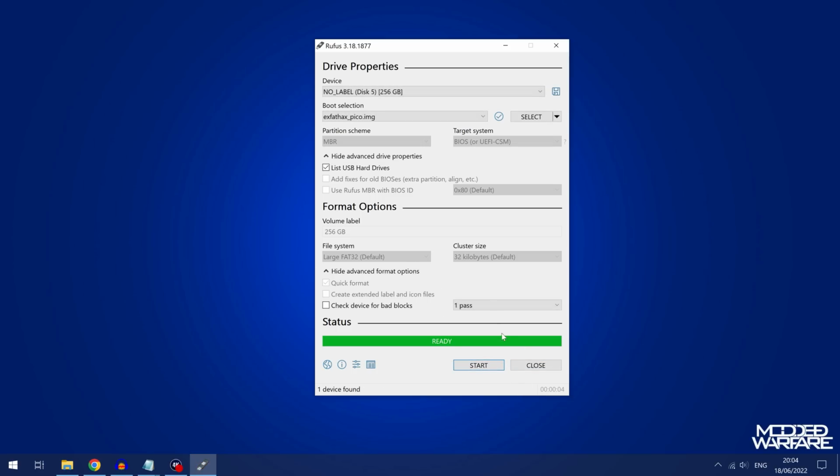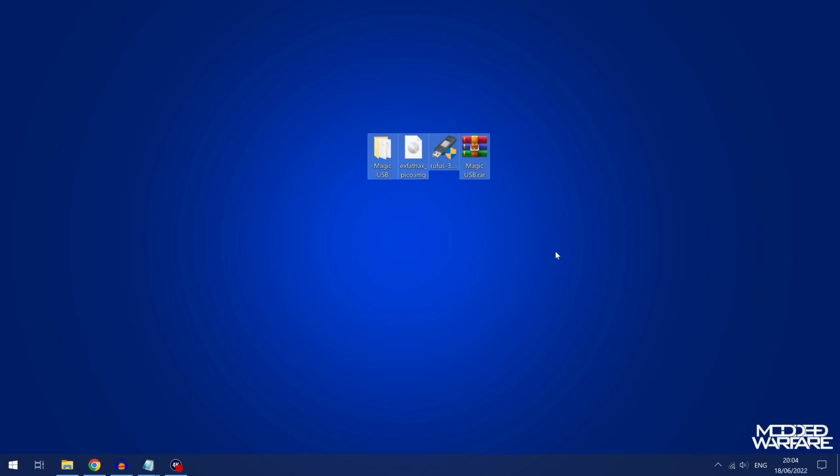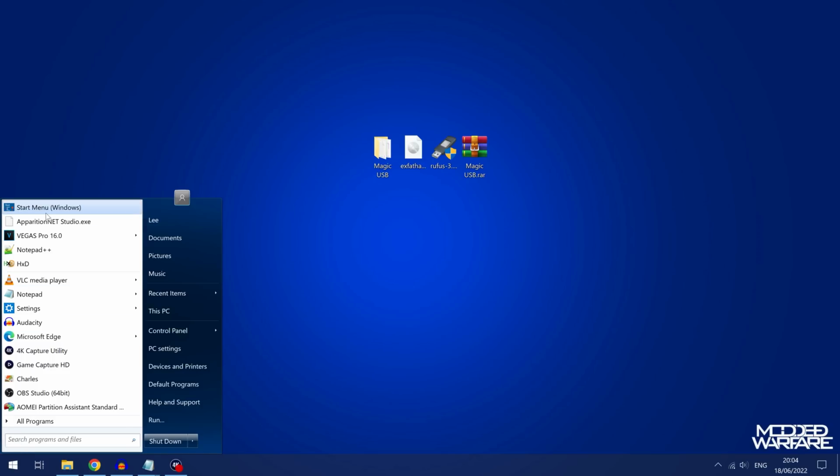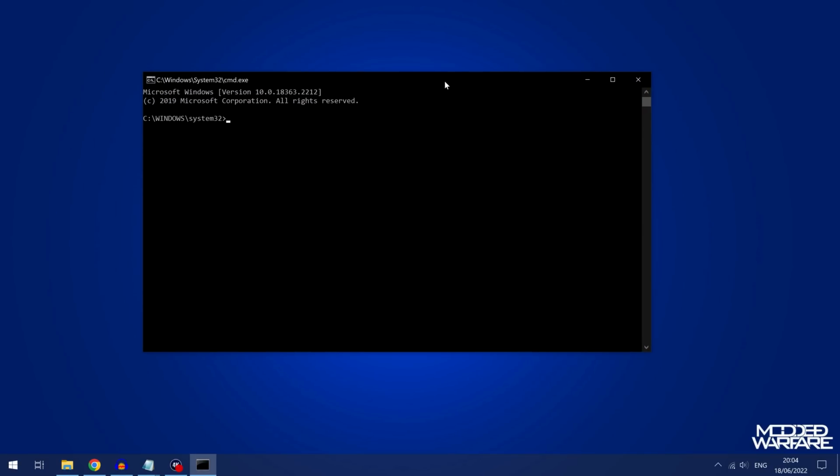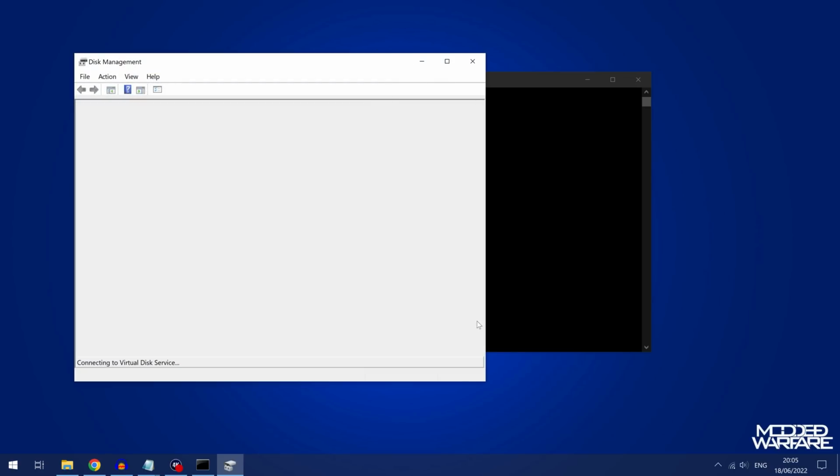Okay, so now we have the exFAT hack loaded onto the USB drive just as normal. Now we get into the kind of weird stuff. The next thing we want to do is open up the disk management again. So again, I'm going to go to CMD and hit enter. And then I'm going to type in diskmgmt.msc to take me back to disk management.